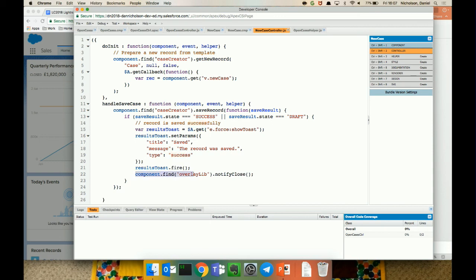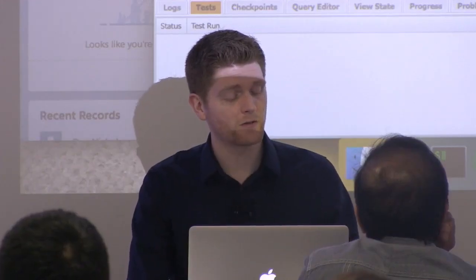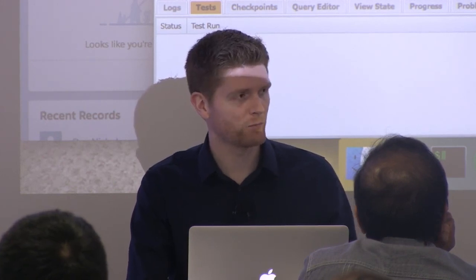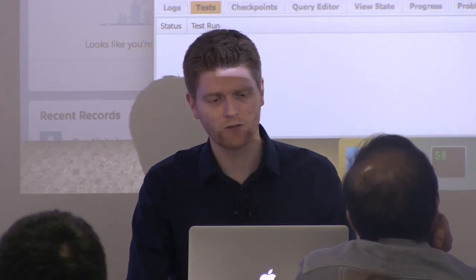And then finally, and this is a little bit more advanced, we're not going to have time to fully cover it, you can call this notify close method on the overlay library, which will then close the modal itself. If you follow through the instructions now, there's not going to be enough time, but if you want to follow it through, and if you have any problems, Twitter, fantastic, you can get in touch with us and we'll talk you through any issues.